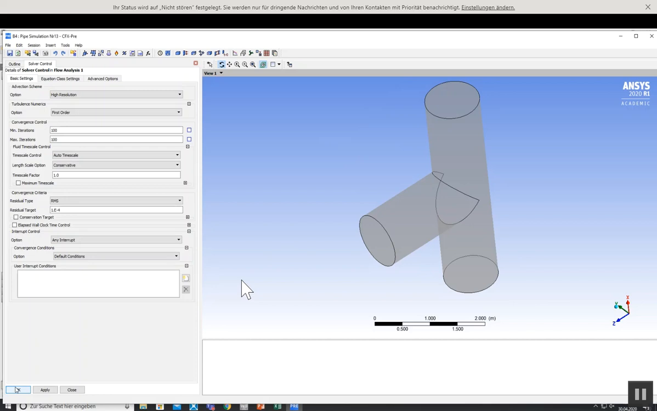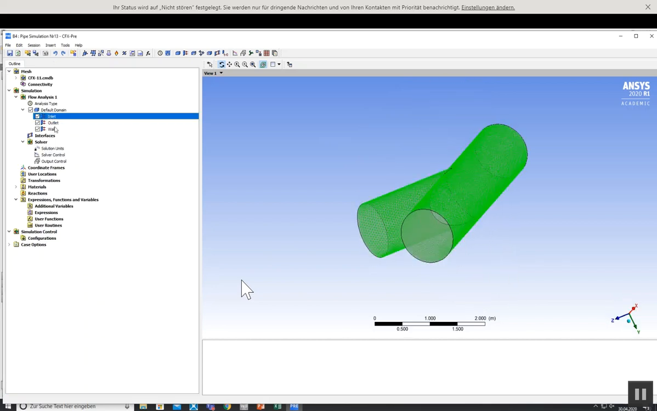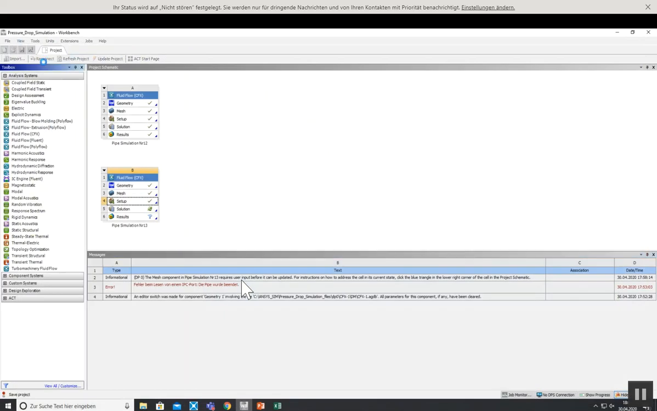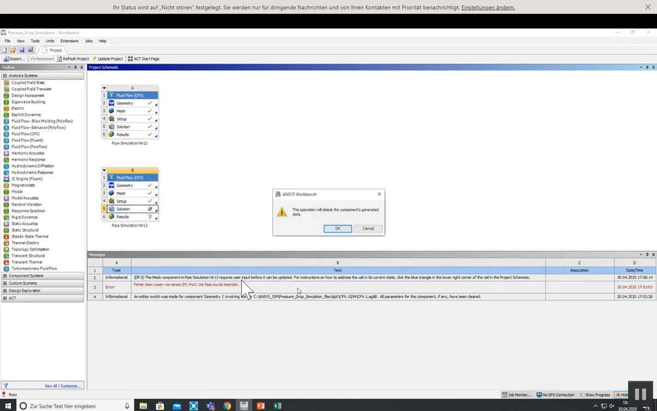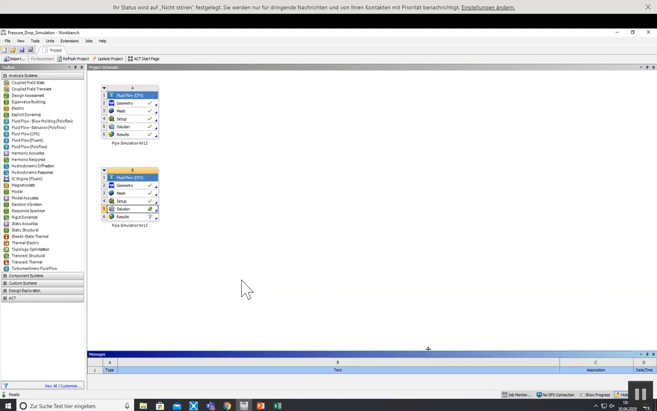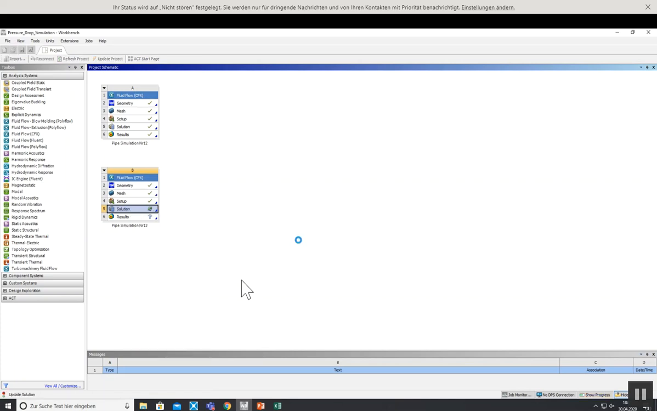Solver control, 100 seconds, and I think that's fine. Maybe check it a bit here, close it, save it, delete all the old data. Clear the messages, everything was fine. Go to update of the solution, and probably this can take some minutes or some seconds.